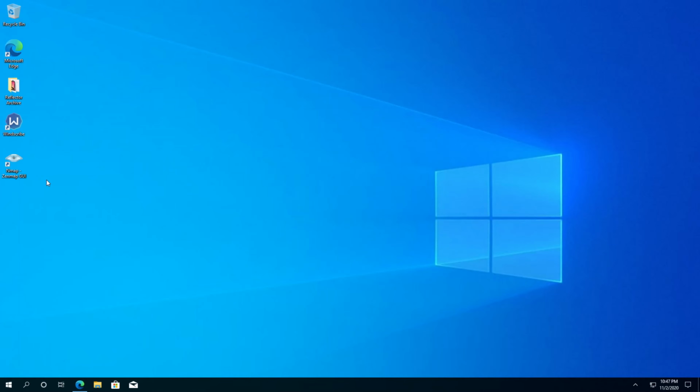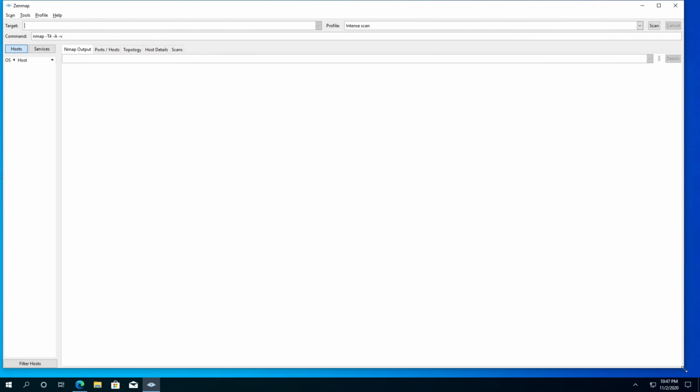And you'll see an icon appear on your screen. Just double click on it. And right here, here's what we need to do. In here, we need to type the IP address, the one that we're going to scan. I'm going to use my local IP address.